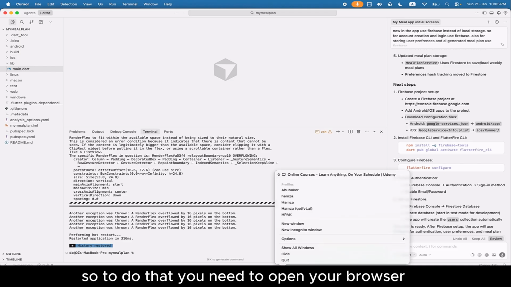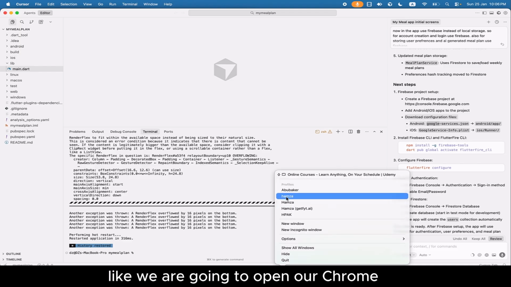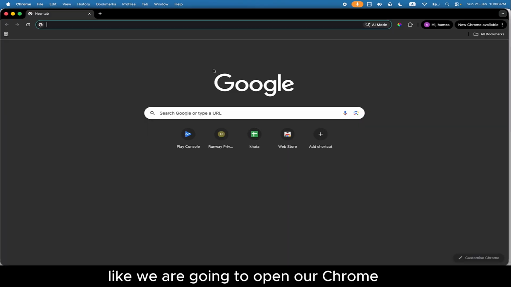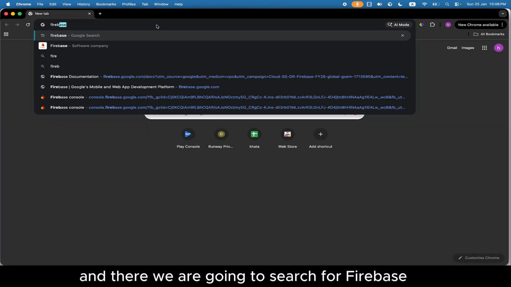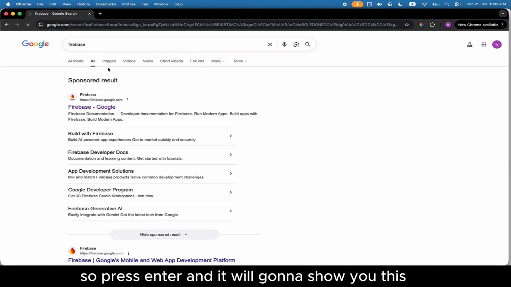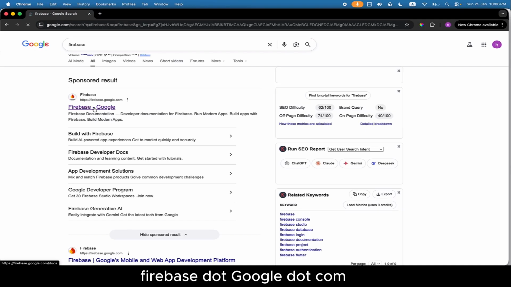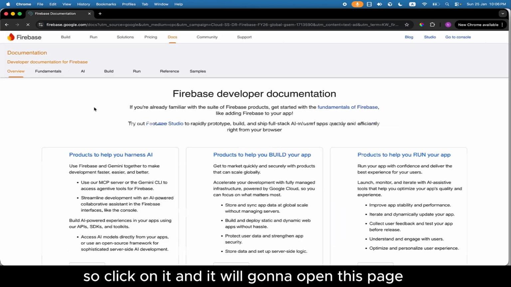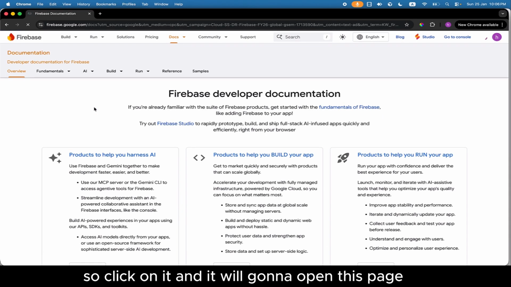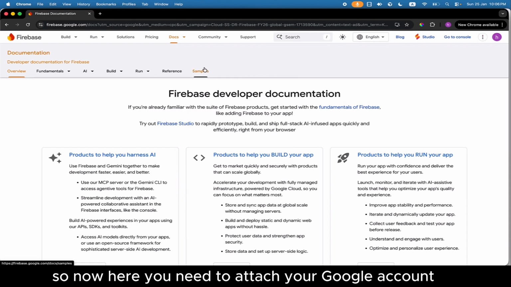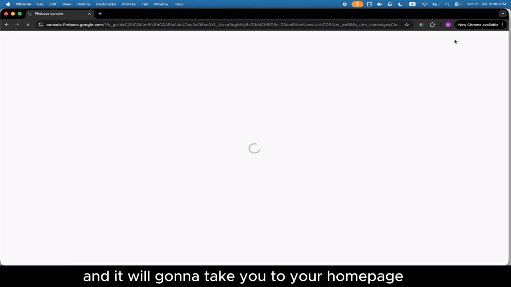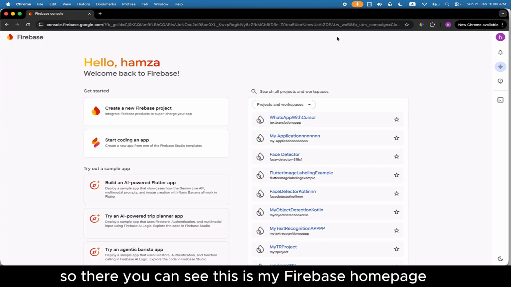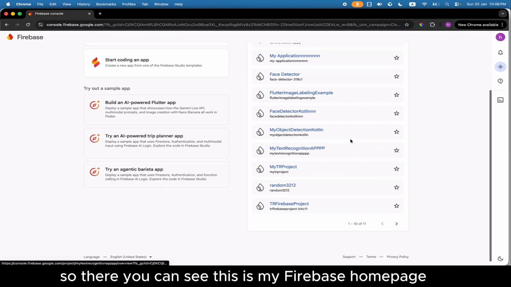So to do that, you need to open your browser, like we are going to open our Chrome. And there we are going to search for Firebase. So press enter and it is going to show you this firebase.google.com. So click on it and it is going to open this page. So now here you need to attach your Google account, and once you do that, you will see this Go to console button. So press on it and it is going to take you to your home page. So there you can see this is my Firebase home page.